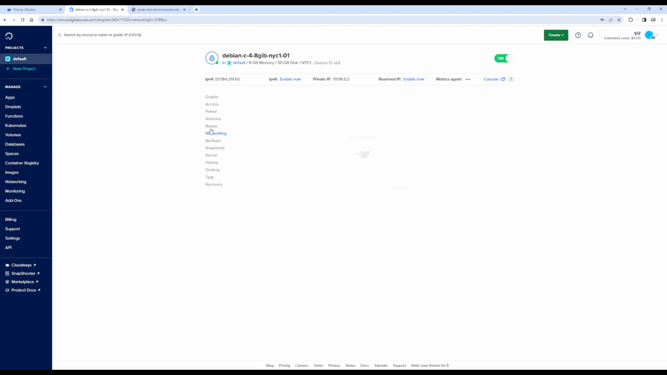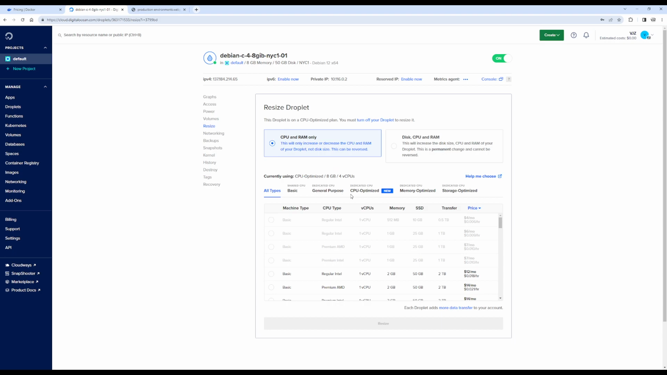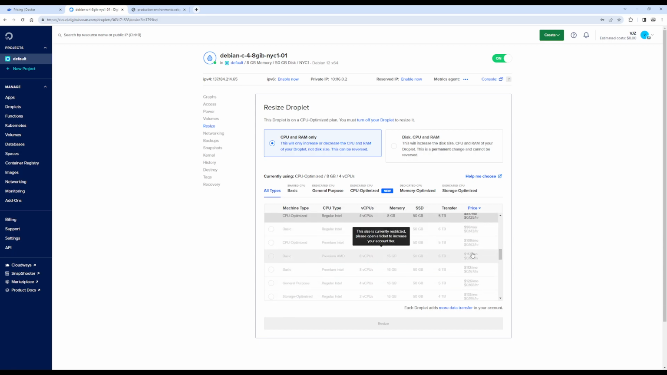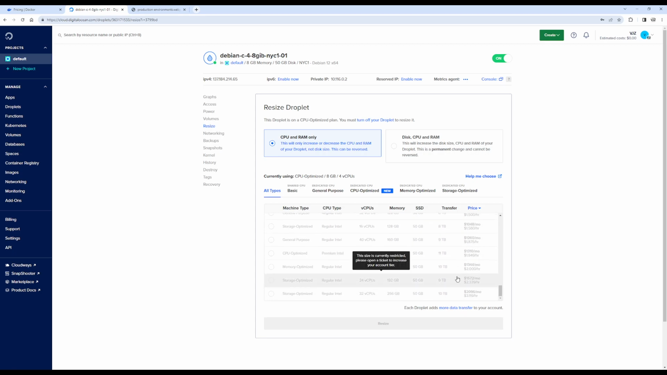You can also resize. So if you have too many traffic things going on, you can scale up to an even higher demand. You can see you can request quotas up to $2,000 per month. So yeah, it goes crazy there.